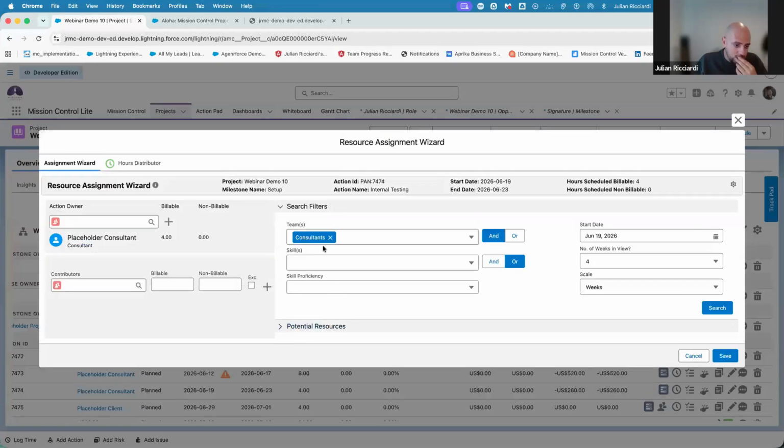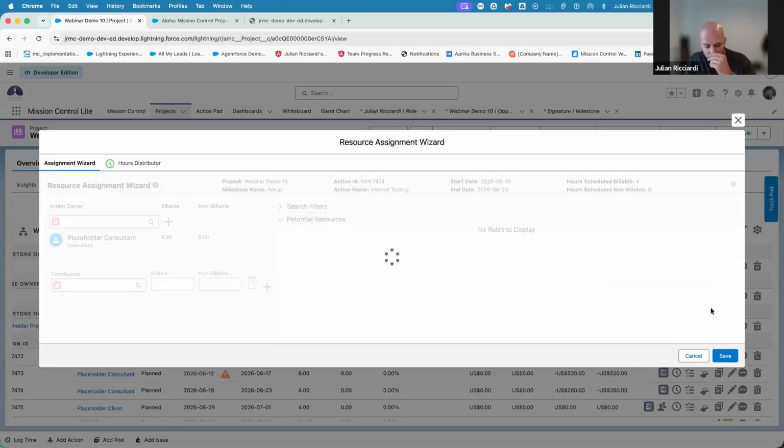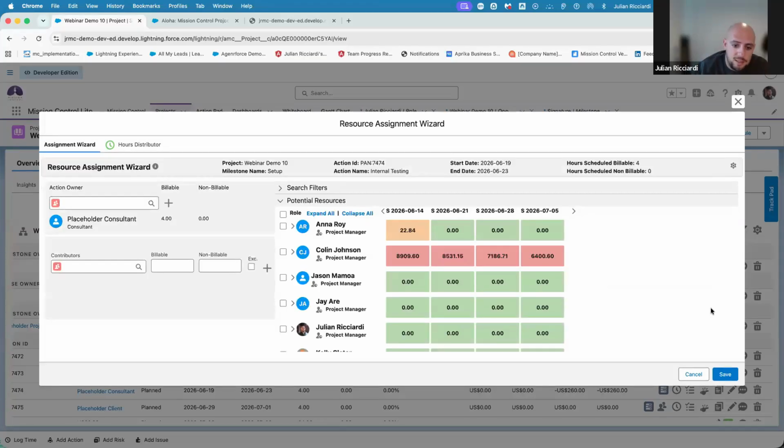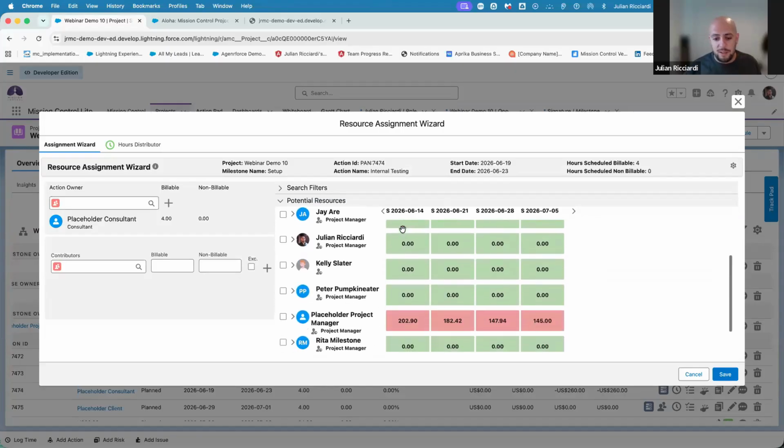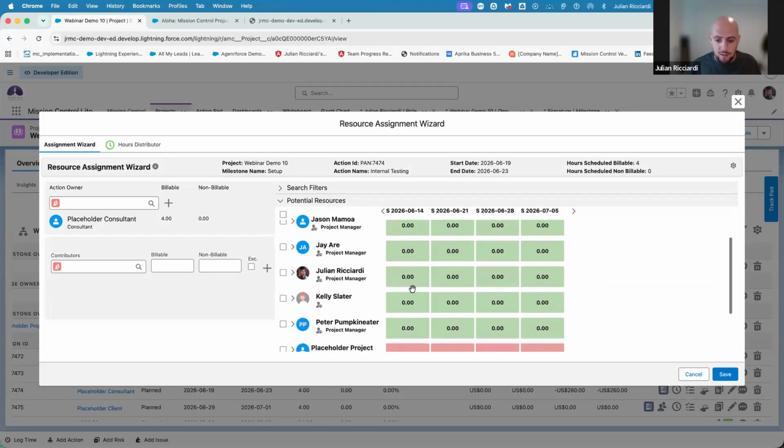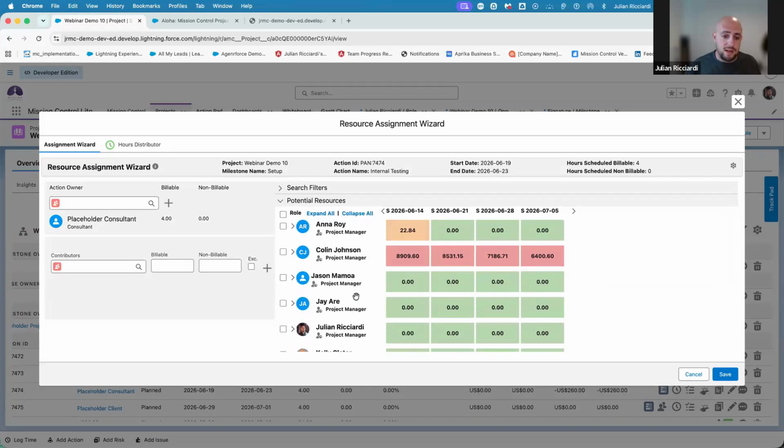So I'm looking into consultants right now, but let's say I tell myself, hey, no, I'd much rather look into a team of project managers. By doing this, I'm going to see who's working on what and make an informed decision accordingly. So you can see Colin is working 8,000 hours a week, which makes sense because Colin is our CEO. But you can see over here, let's say Anna, she's in the yellow, she's working 22 hours a week, and different individuals working different amounts. I see Jason doesn't have many hours. So to put Jason on the project, I could just drag and drop him over here, and I can even add multiple contributors to this.